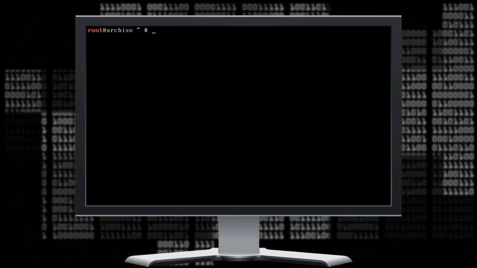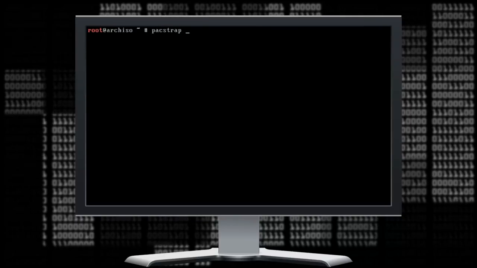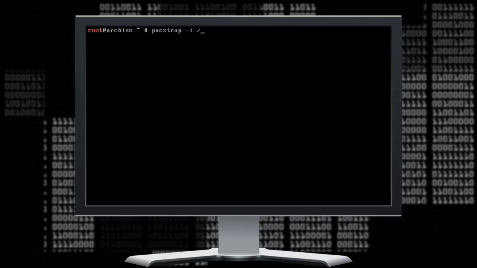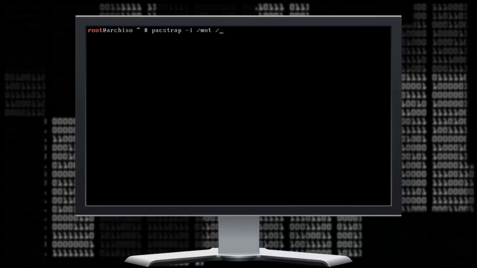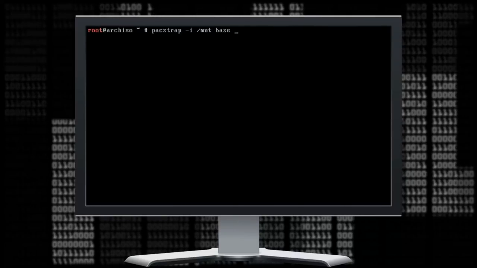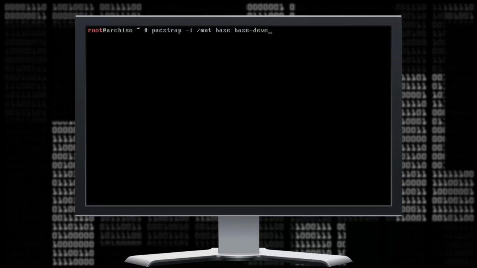Now it's time to install our base system. To do that type pacstrap -i /mnt, so we are going to install everything to /mnt where we just mounted our system, and we are going to install base and base-devel.